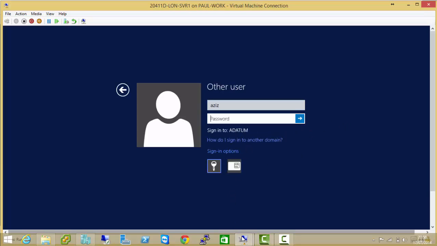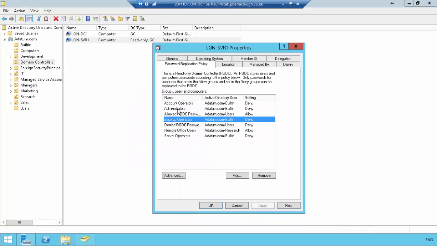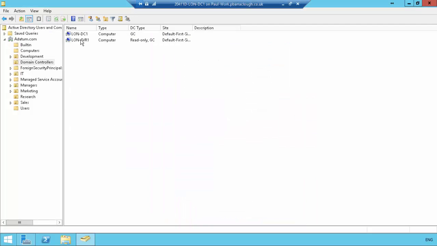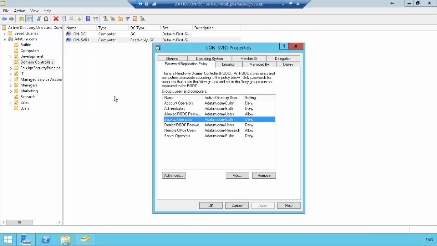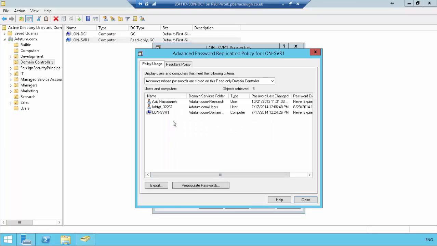So as you saw, that did fail, but if we now go back to LON DC1 and open up the properties of LON server 1 again, like so, and go into the advanced button on the password replication policy tab, from here you can see we've got the policy usage tab selected at the top. Down under here we've got a drop down, and selected there is accounts whose passwords are stored on this read-only domain controller, and you can see there we've now got the user account Aziz. So that's proving the point that even though he didn't manage to log on, it's still caching his password locally on this domain controller.